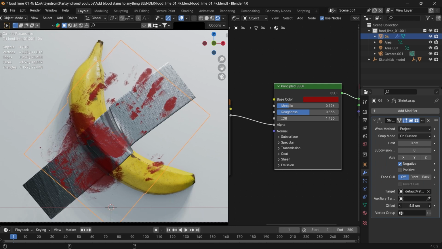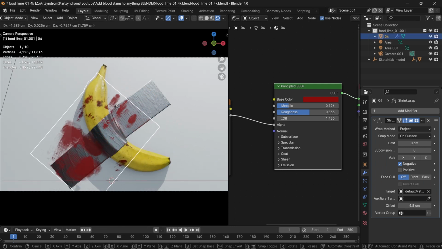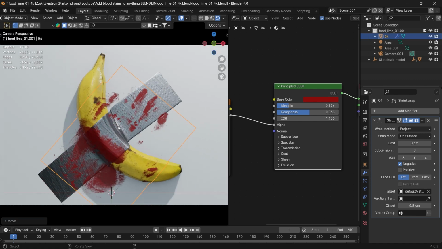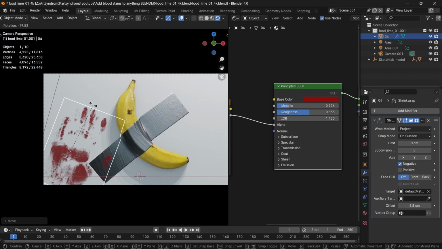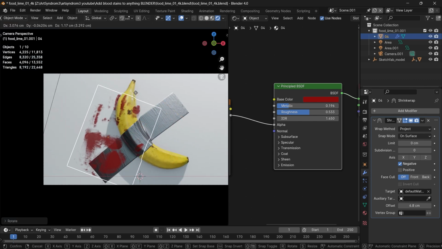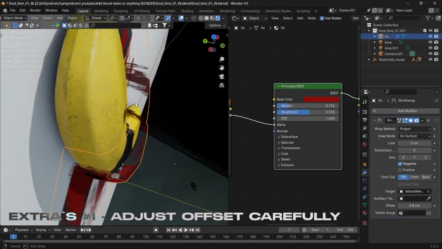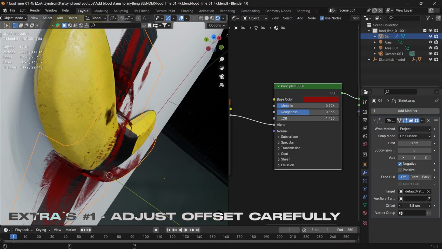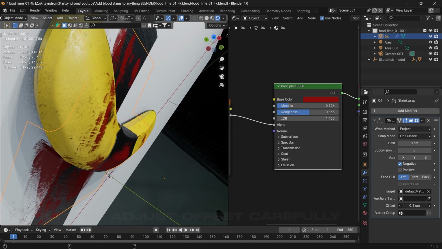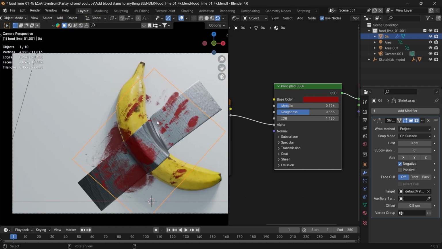So this completes how we can add bloodstains to anything in Blender, and even if we move the texture around the 3D object, it will adjust automatically. Some extra things to keep in mind, when we're doing the offset for our texture, just make sure it's not floating above our 3D object and adjust the offset to be just a little bit above the 3D object only.